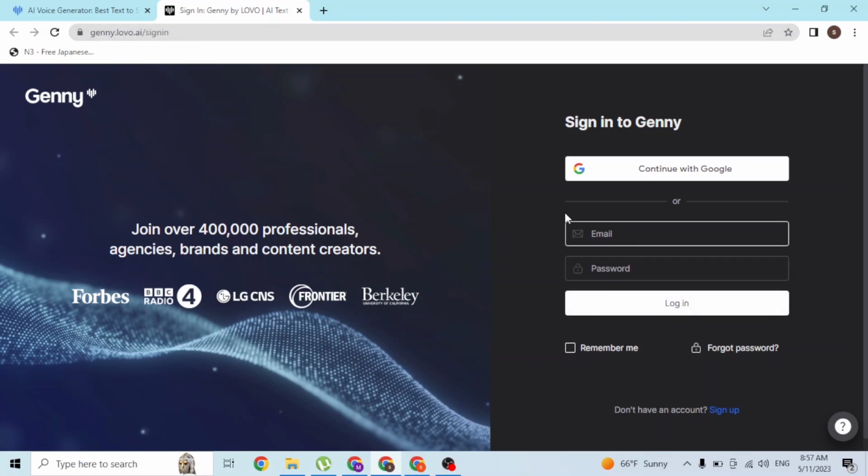And with that being said guys, you can also continue to your Lovo AI directly with your Google account. If you click on this continue with Google button, you'll be taken to a login page where your Google account will open, and if you sign into your Google account over there, you'll be logged into your Genie AI account, or you'll be signed into your Lovo account with your Google account.